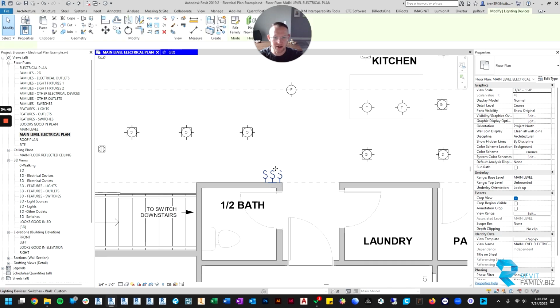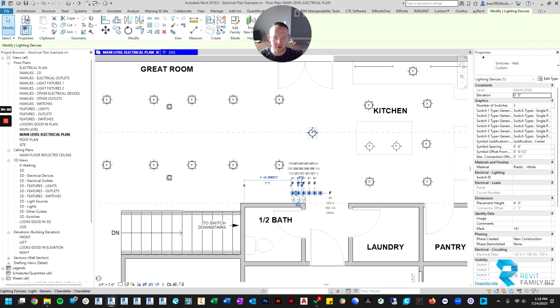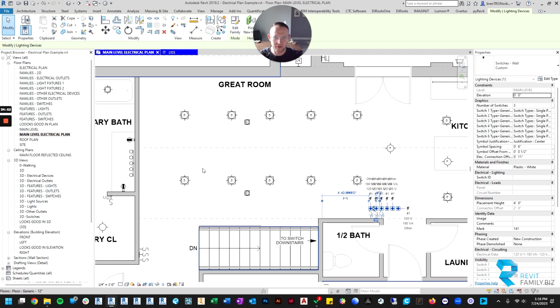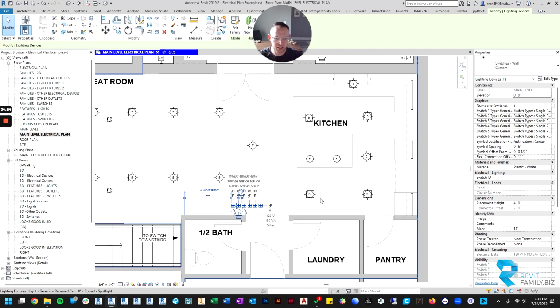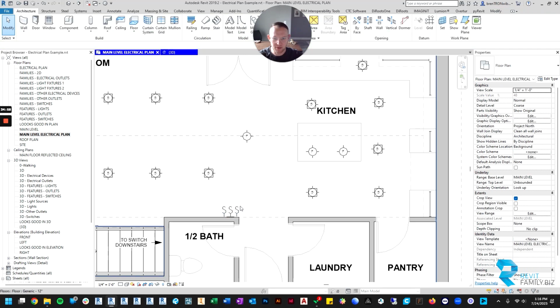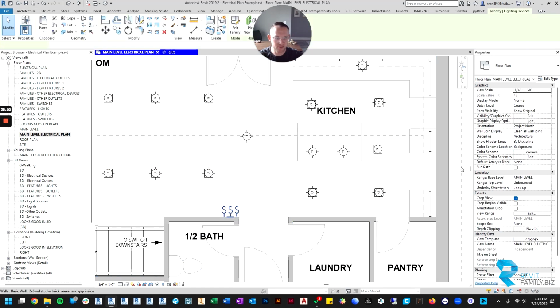This one over here, I'll probably want one for the pendant light. I want one for the main lights in the great room. And I want a switch for the can lights in the kitchen. And maybe another one for the pendant. So maybe this will be a 4 gang.